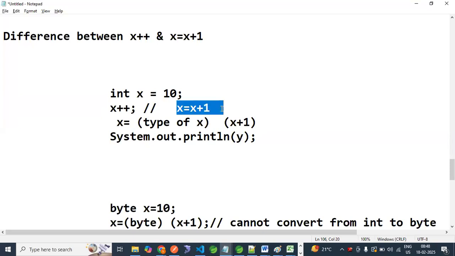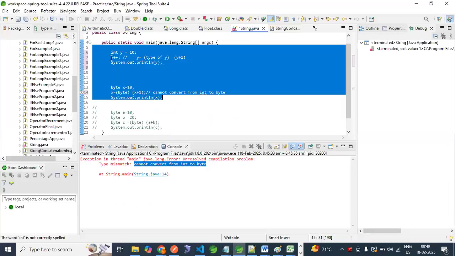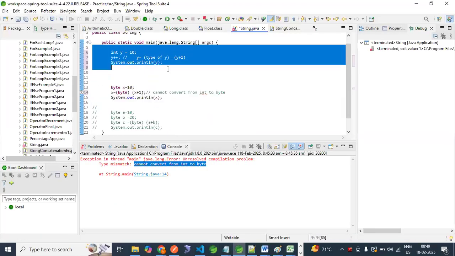But internally, what is happening to this x plus 1? Whatever the type of x, that will be taken care of. If it is an int, it will be int. If it is a byte, it will be byte, right? So that's the reason there is no error in this line.